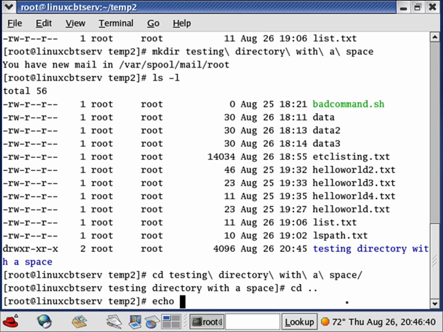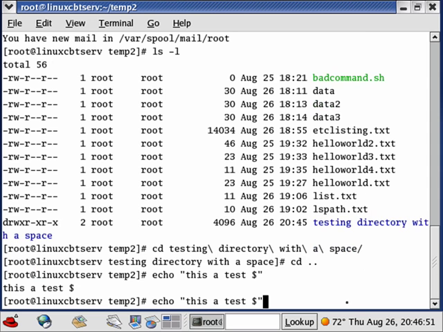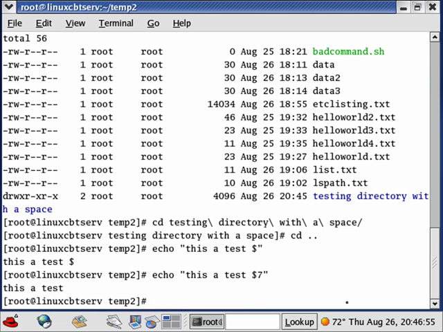We'll echo within double quotes, "this is a test $". And when we echo it, it echoes. But if we put another character right after the $, then everything disappears because the Bash interpreter goes looking for a variable called 7. That makes pretty much sense.